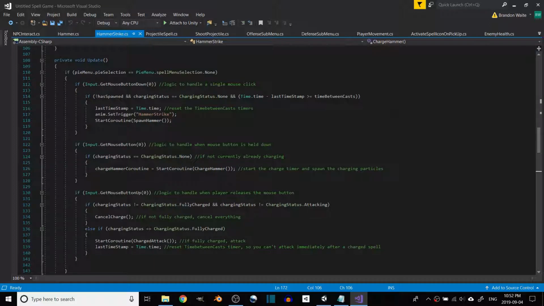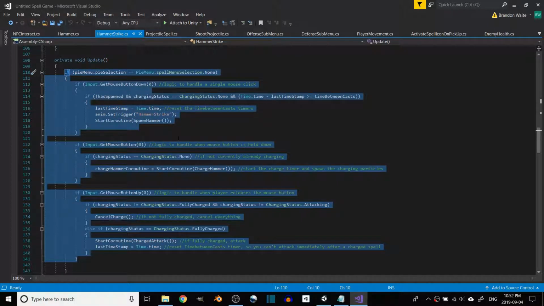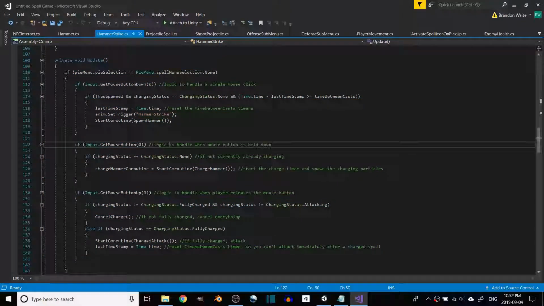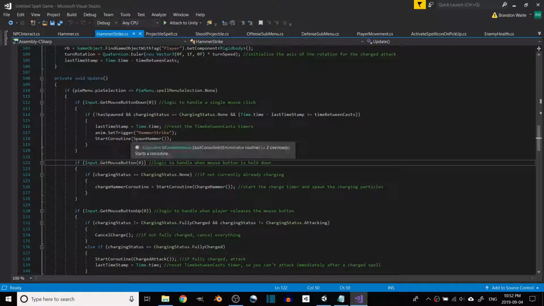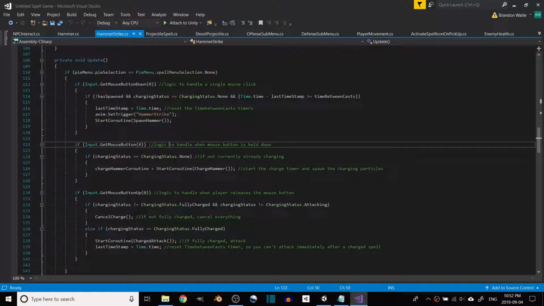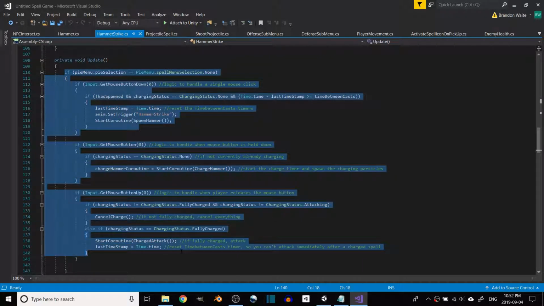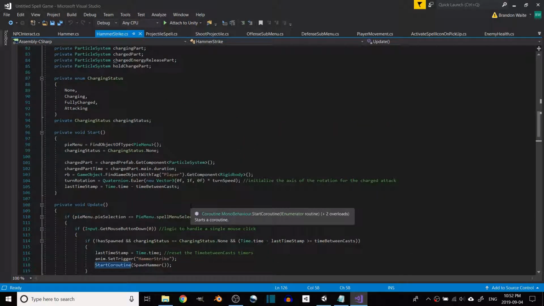If you're not familiar with scripting in Unity, the update function basically runs every single frame that your game is running. So everything in here runs every single frame of the game. And the logic in terms of how to handle whether you're doing a normal hammer attack or the charged hammer attack, all that logic is controlled in here.